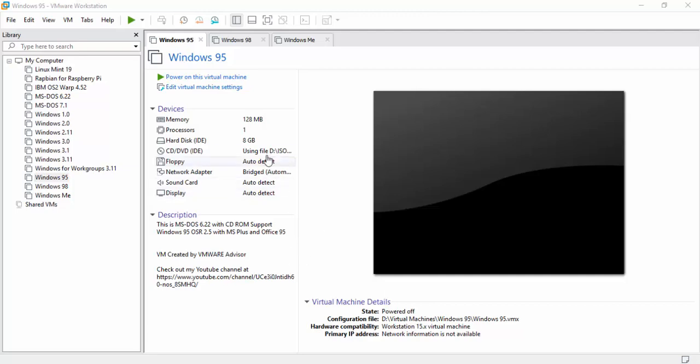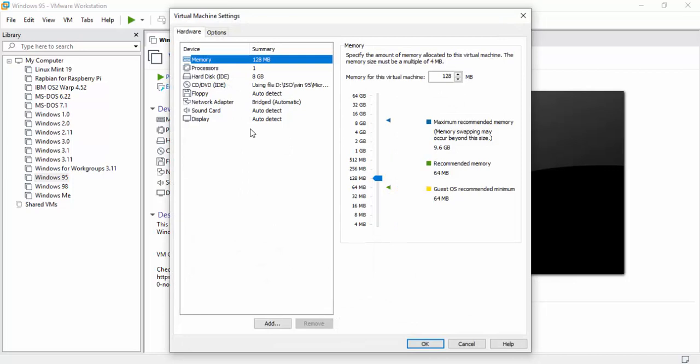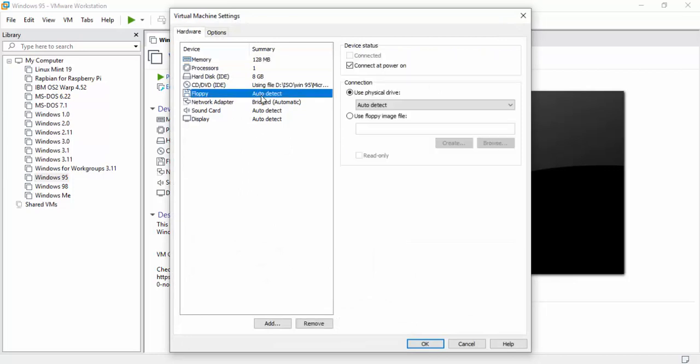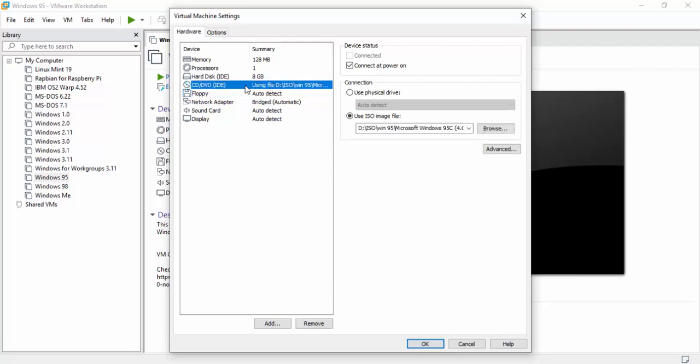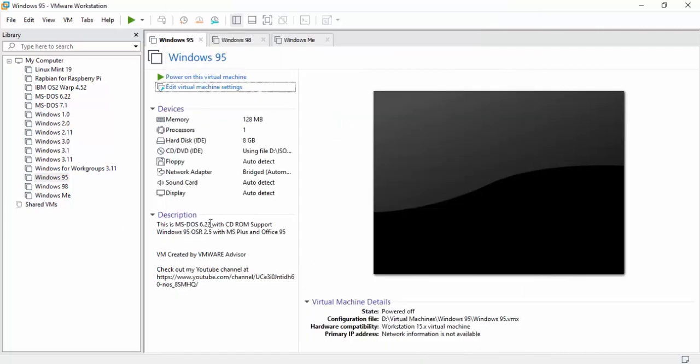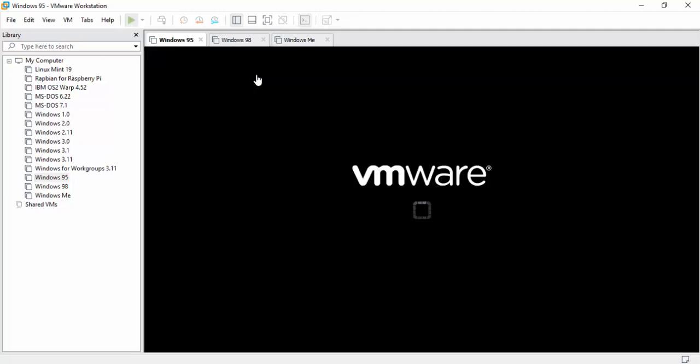So what we're going to do is go to Edit Virtual Machine first, and you more than likely already have a floppy drive added, but if you don't, make sure you add one because you're going to need it midway through the actual install. And then we have a CD/DVD ready to go, and I have already mounted my Windows 95 CD. Again, you have to install MS-DOS 6.22 or any version of DOS, otherwise this will not work and you'll just be getting a bunch of errors. So let's go ahead and power this on.